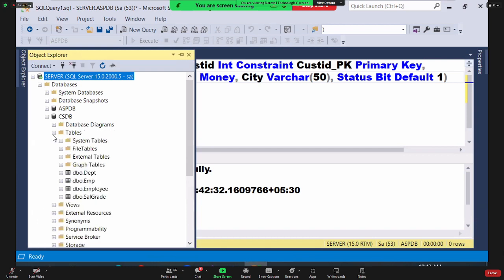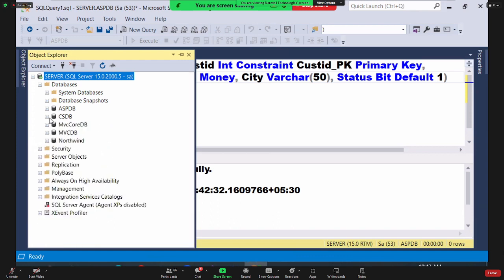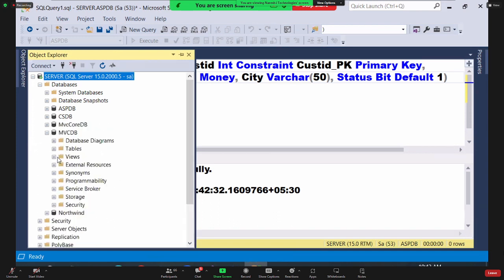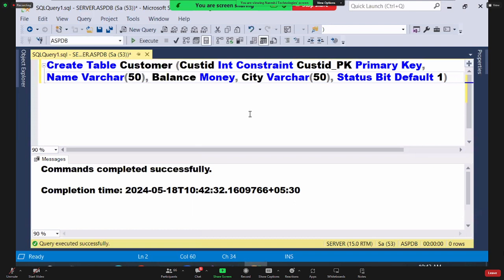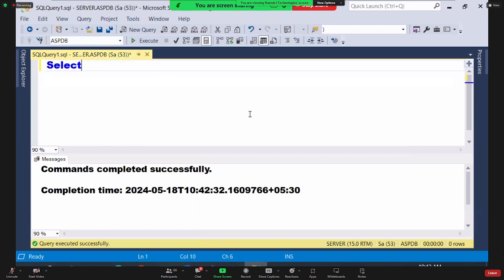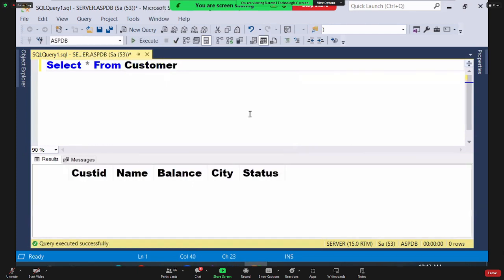No, no, no, not that. Not about that. I want some data in the table here. I created an ASPDB only. There is no data now. Okay, do one thing. You insert some records into the table.